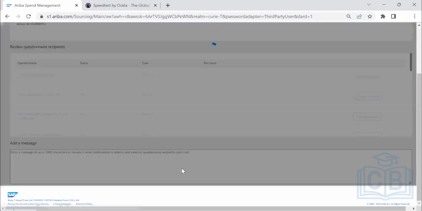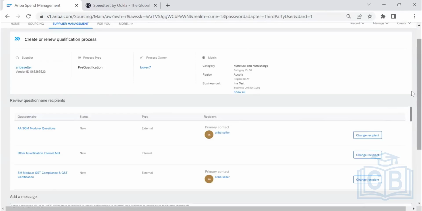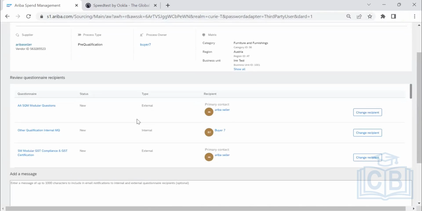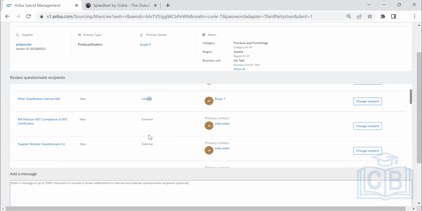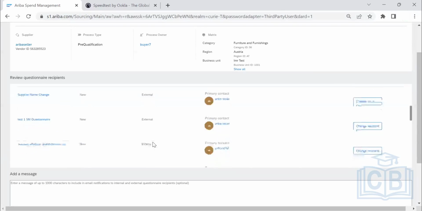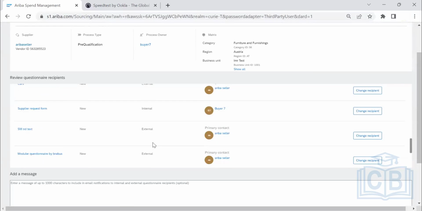By clicking on next, here you can decide what kind of questionnaires. This is external questionnaire. That means the supplier has to enter. Qualification internal MQ. This is internal questionnaire. That means internal department has to enter the values. So I'll be entering all the majority as external.